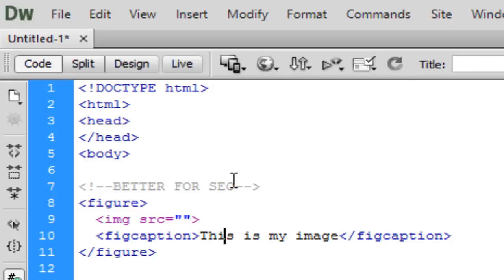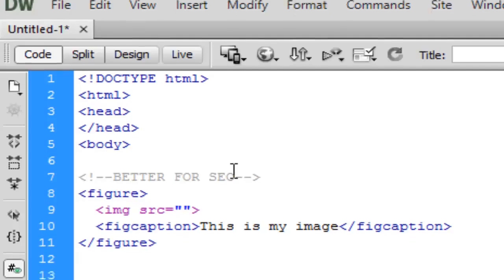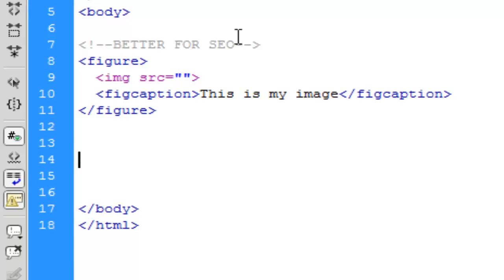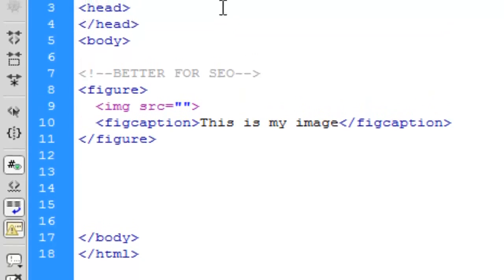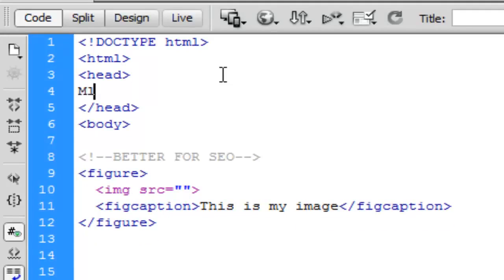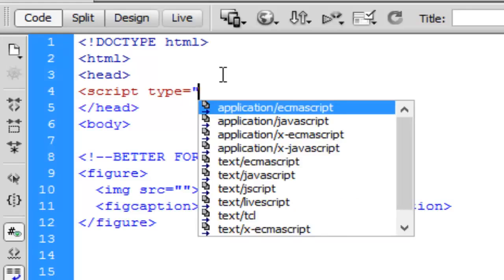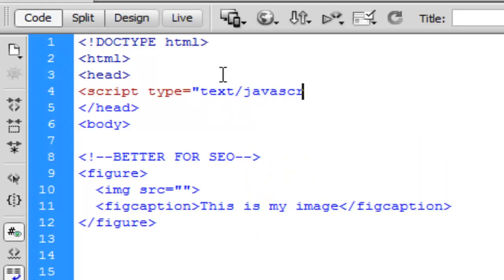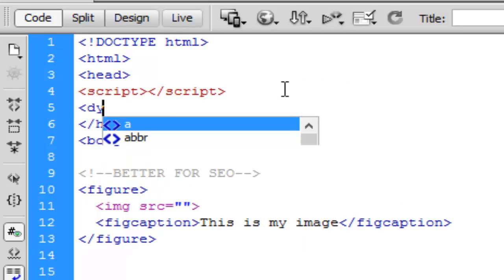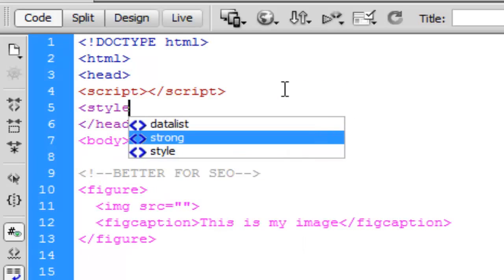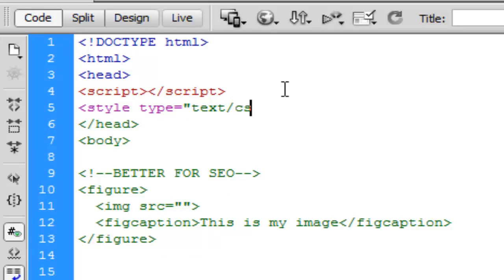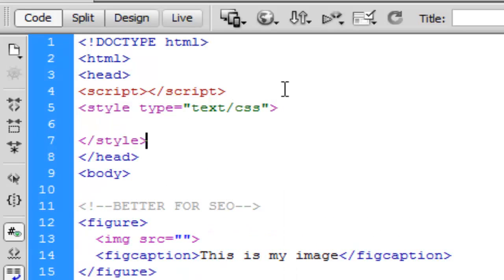Let's see. Alright, so the next, there are no more types. I lied about the head. We're going to go up here. We do not need to put script type equals text/JavaScript. We don't need that anymore. We can just take it right out. Also, we don't need to put style type equals text/CSS. HTML5 doesn't need the type at all anymore.